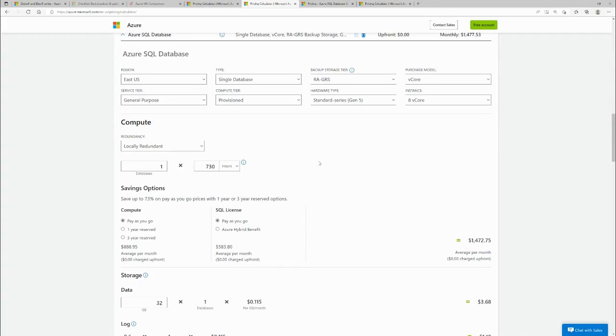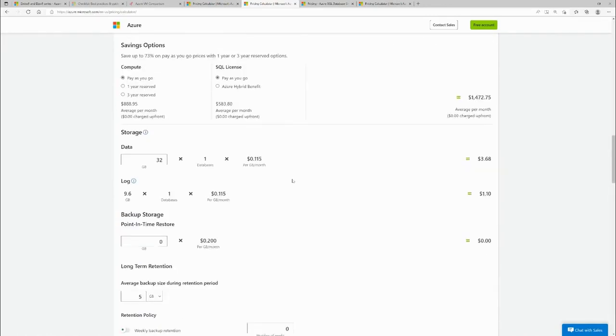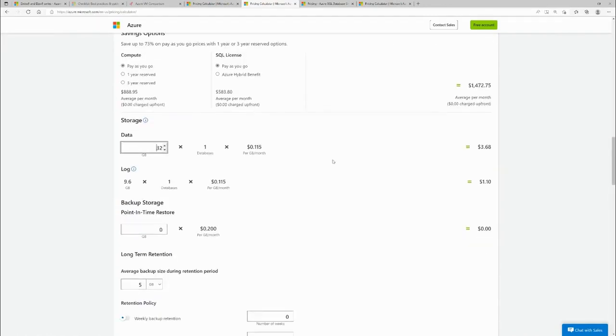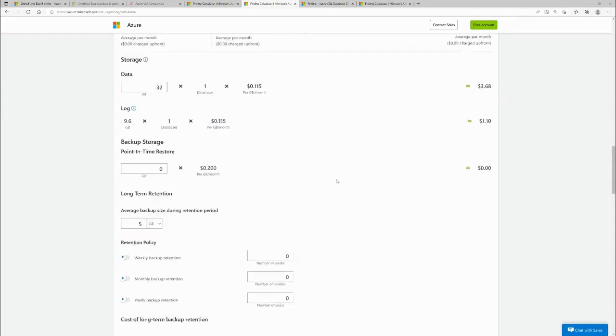How many databases you're going to have here. This is on a single database, right? So how many you want. Again, pay as you go, 1 year, 3 year. SQL license, you're paying as you go. Do you have an Azure Hybrid Benefit? You can switch that up depending on that. How much data are you going to be storing in there? How big is it going to be? They automatically break out log storage for you. They just do a general 30% because you're going to need log storage. So they do that for you there.